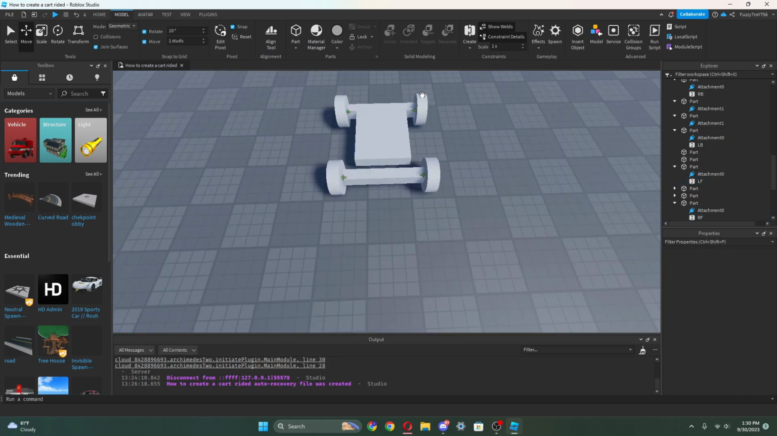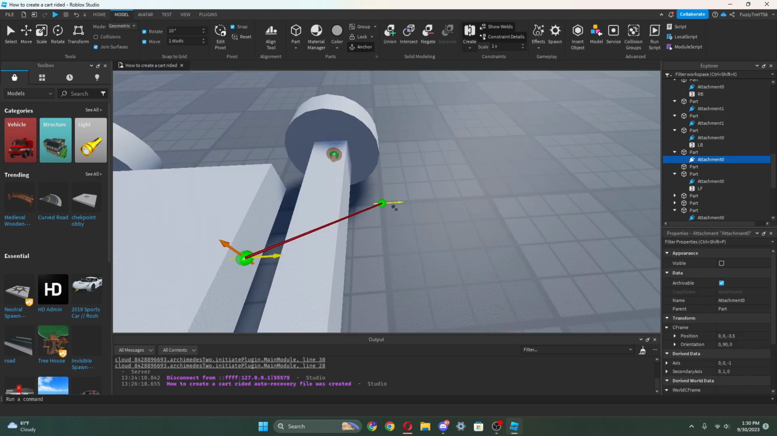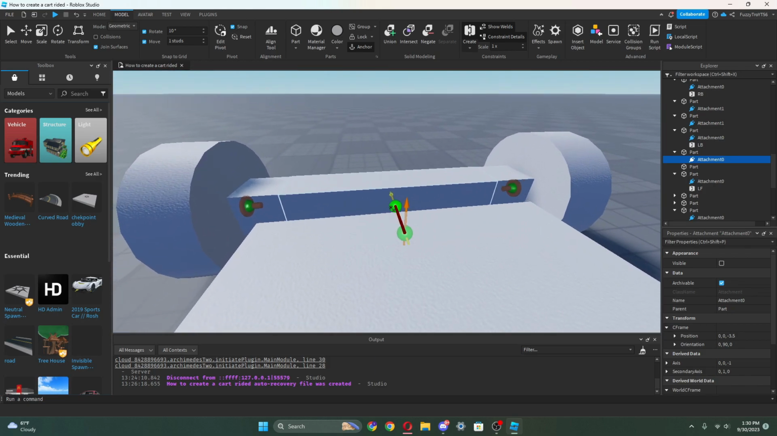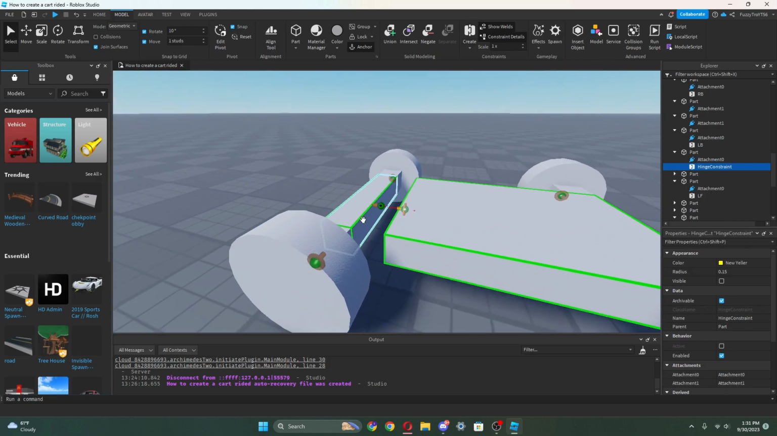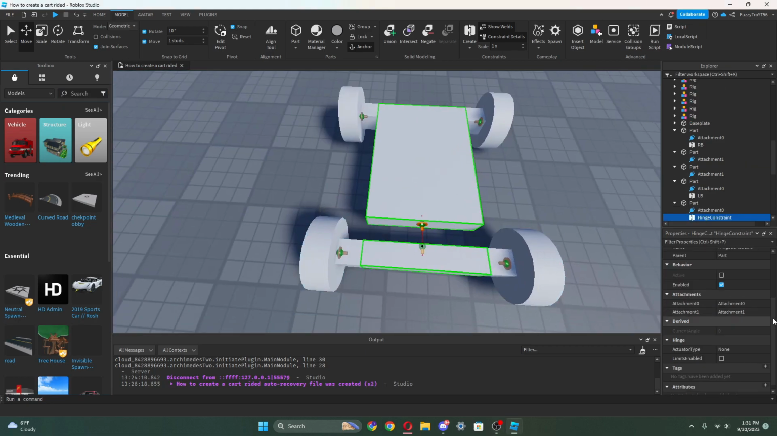Now what we want to do is create another hinge. So let's select hinge again, and let's go to the center of our base here, and then connect it to the middle of this. Boom. And now we got that done, right? So now what we can do is go into the actuator type and put it to servo, and we want the angular speed here to be 6.